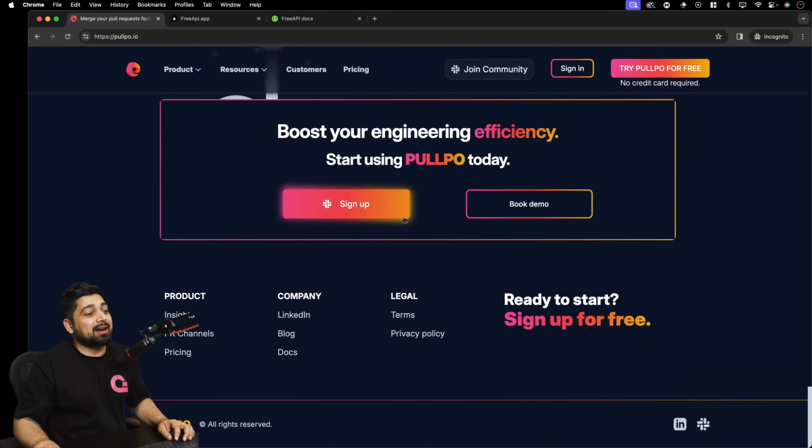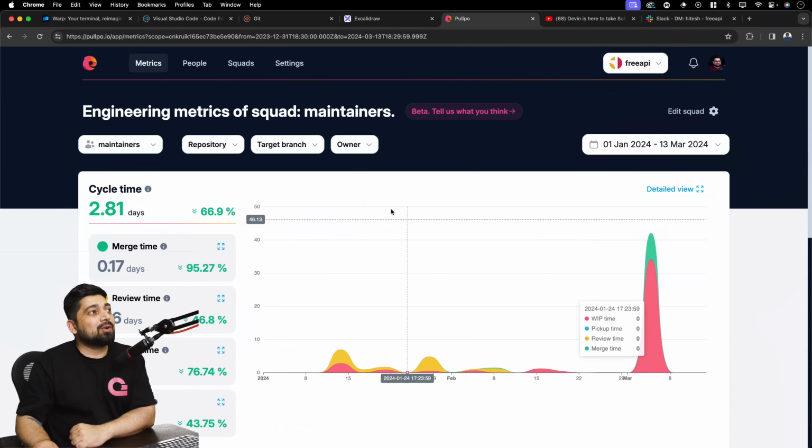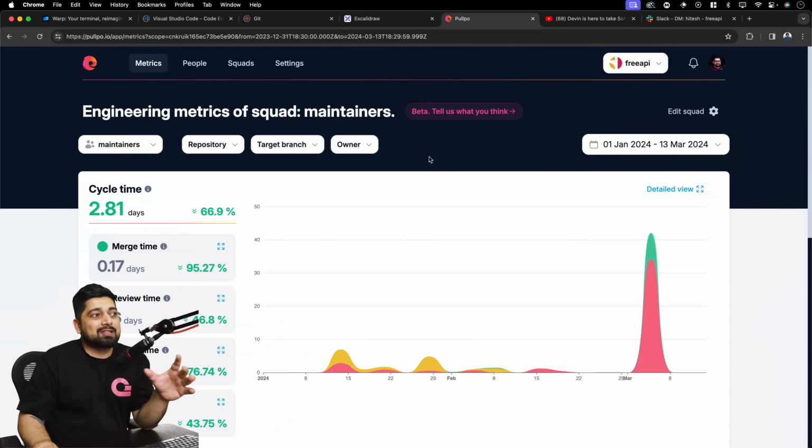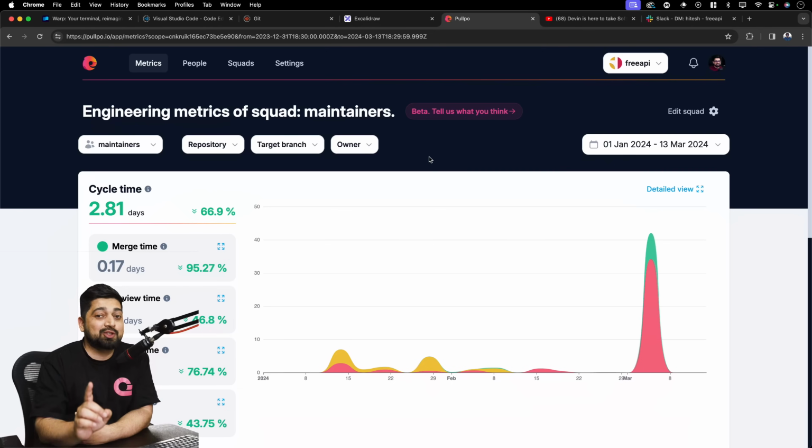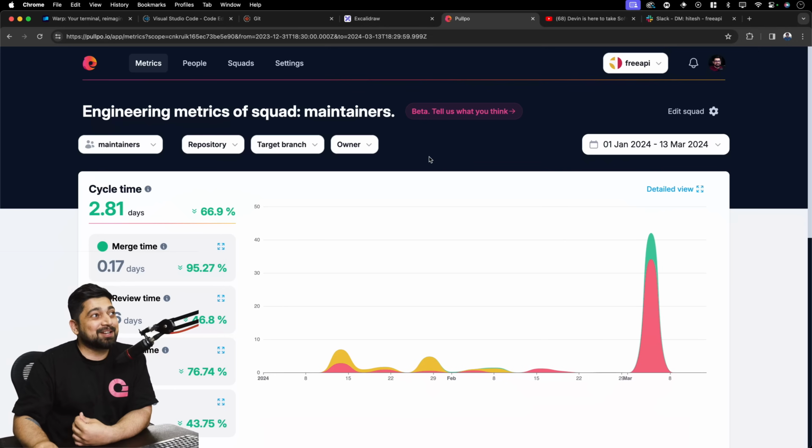Now let me show you how we are actually using it. If I just open this up, this is how it looks for us. We recently started to use this, and if you are open source, I definitely recommend you reach out to this company and check this out. Notice here, something amazing.